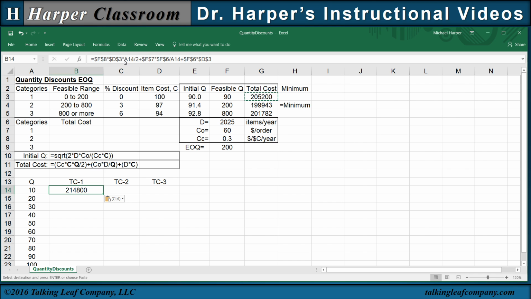But this time we want to make sure that the Q is A14, and that's correct. And this Q is A14, and that's correct. Return. And so that's going to be the correct equation. And notice here for 90, it's 205,200, and that's exactly what it should be for 90. We'll just do the same thing for the second category.